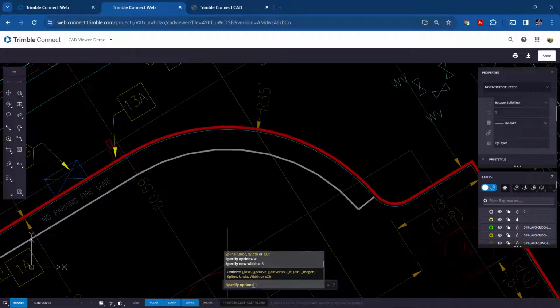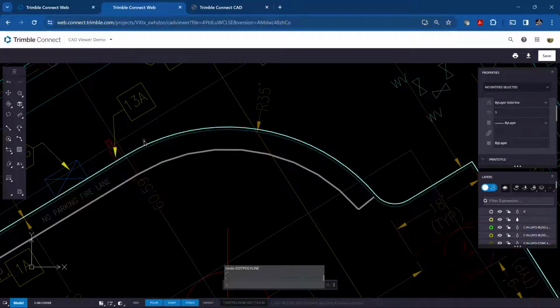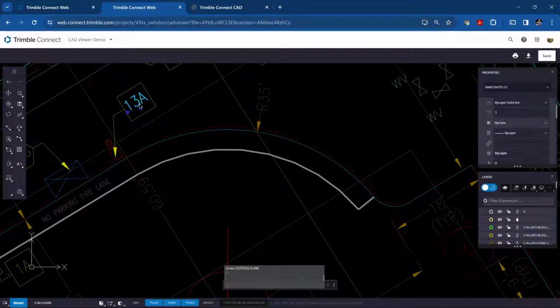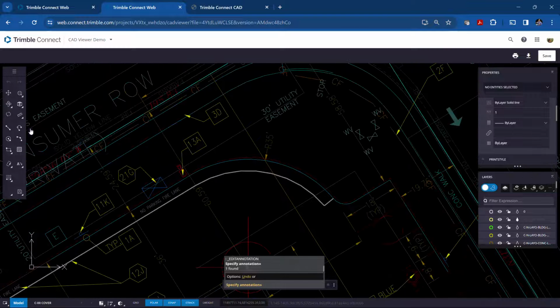So you can do that with most objects. Like this one here, if I double left click on it, you'll see that it goes into the properties of the dimension style. If I hit escape and double left click on that one, it's a simple note, right? So again, you don't always have to remember the command. You just try to double left click on it.